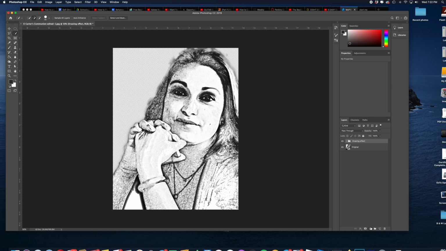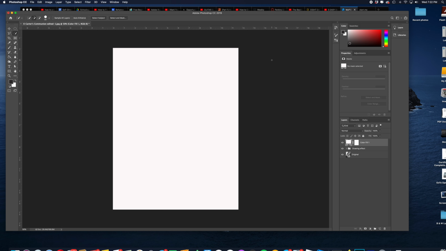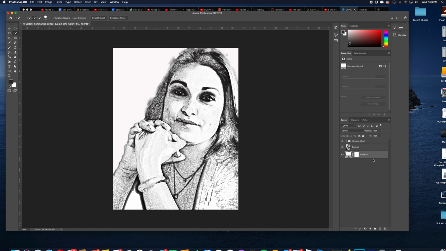I'm going to go down to add an adjustment layer, the half moon. I'm going to click on that, and I'm going to go to the very top one where it says solid color. Click on that, and I'm going to put a white color in it. So my color picker, I'm going to go up to this very left edge, at the very edge, click on that and say okay. I'm now going to drag this layer down to the bottom. And we're looking pretty good.